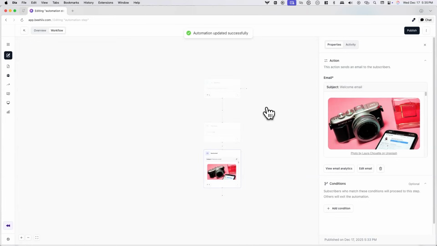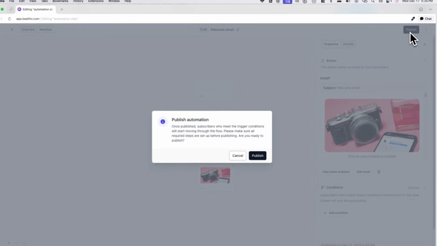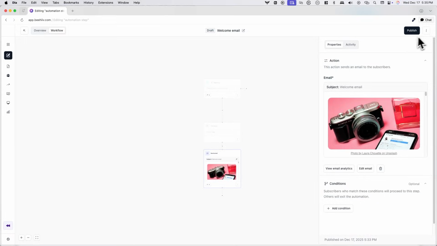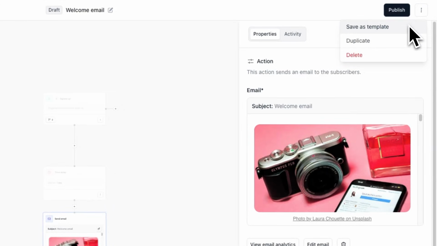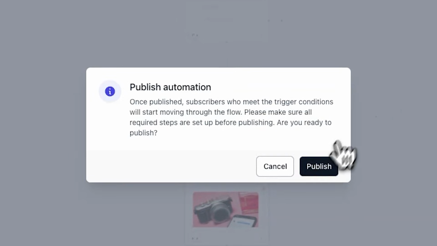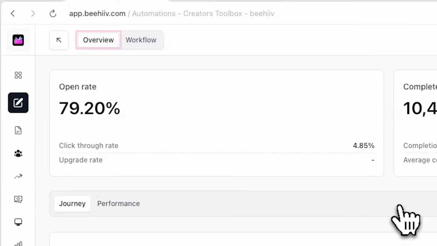Now in the top right corner of your screen, you can click on Publish to make your automation live. Additionally, you can click on the 3 dots next to the Publish button to save the current automation as a template that you can reuse later, duplicate the automation, or delete it. Now once you click Publish, your automation will now become live and subscribers will start entering the automation once they hit the trigger event.